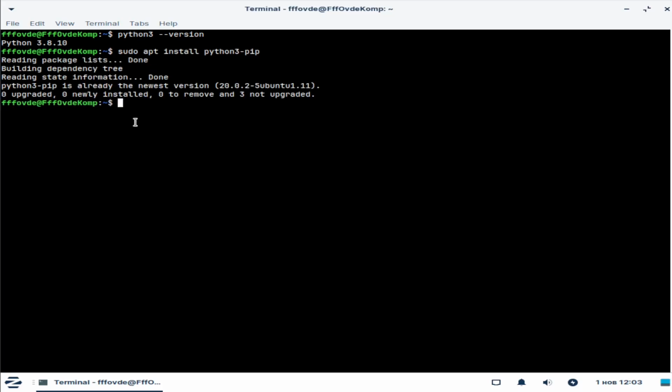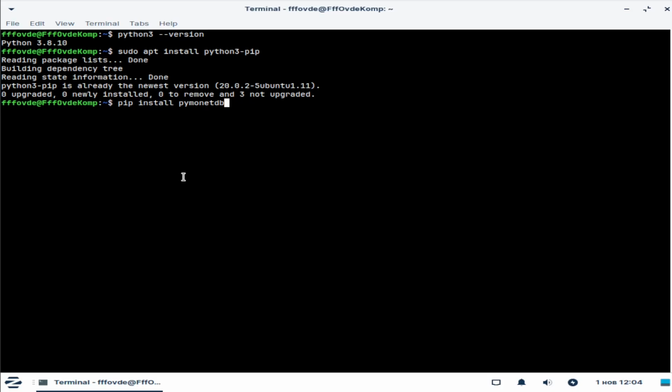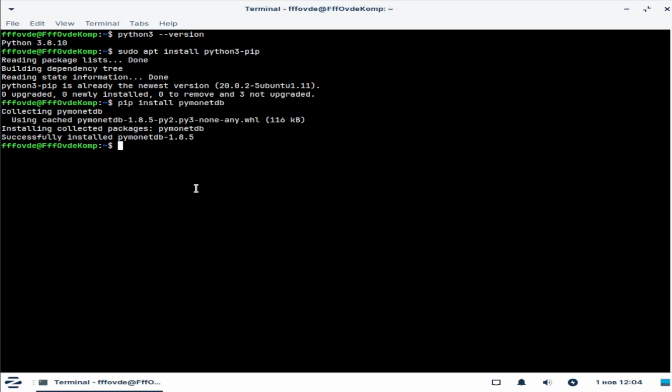I will run this, and we can see that my pip is already installed, so I didn't need to do any installation here. And next we can use pip to install pymonetdb. So I will run the command pip install pymonetdb. This is the command that didn't work on the other server. There we got this message, but on this older version of Ubuntu this will work. So in this way we can install pymonetdb. So again we have pymonetdb installed. I will clean my screen.